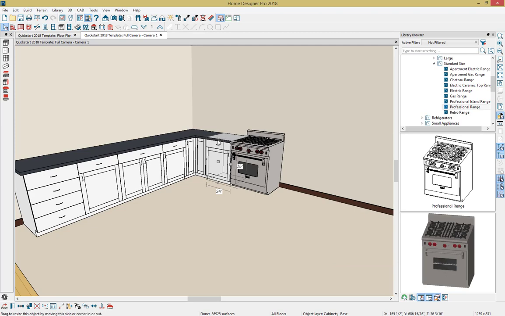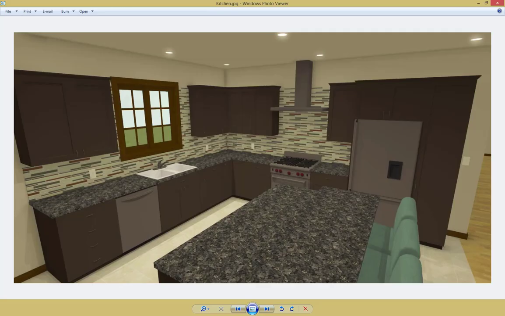And then I'm going to take a copy of this cabinet and reflect it to the other side of the range, and that's a feature that becomes available in Home Designer Professional. So once we have that range, I'm just going to click once, and now we have that cabinet on the other side.